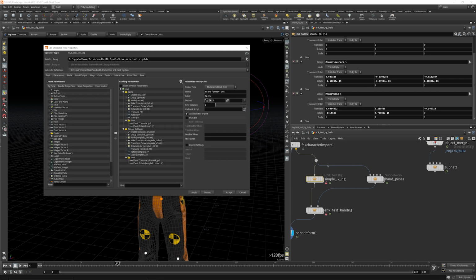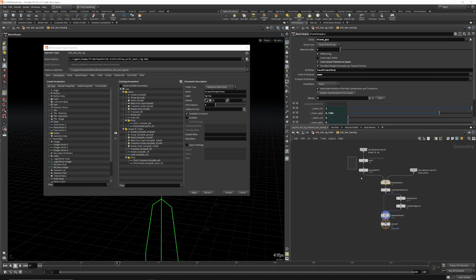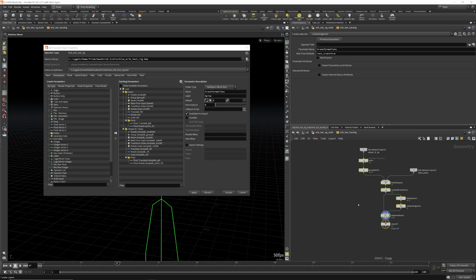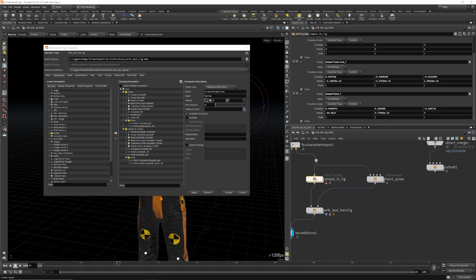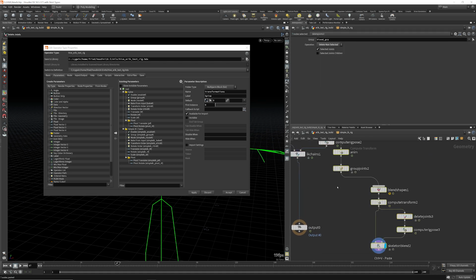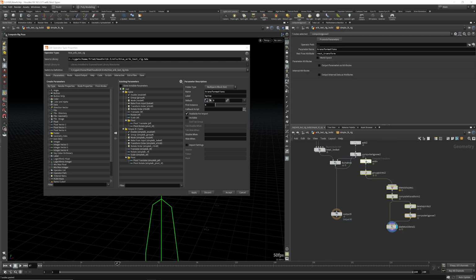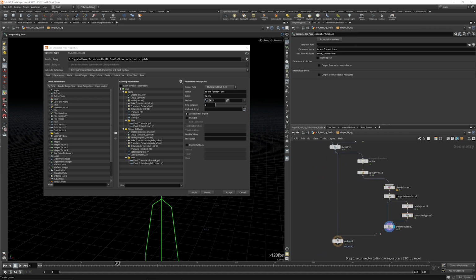And I also need to add the parameters that drive this stuff. So I'm just going to take this whole network. I'm going to hit Control-C, jump back up into our rig, and I'm just going to apply these changes. Whoops. After the rest of the rig has run. And then the output will be this.